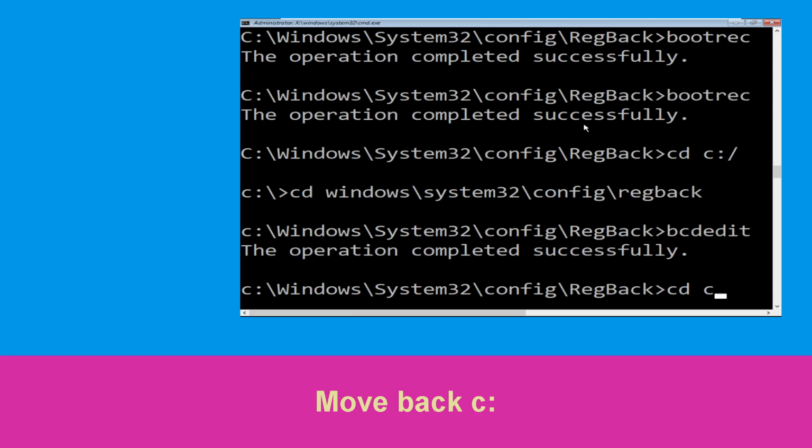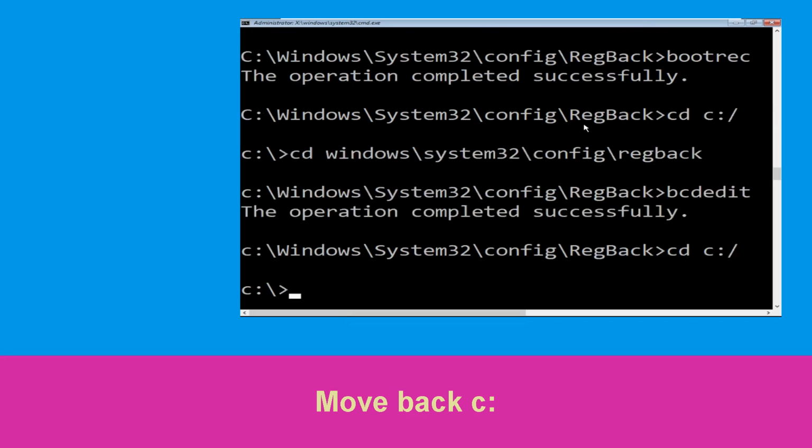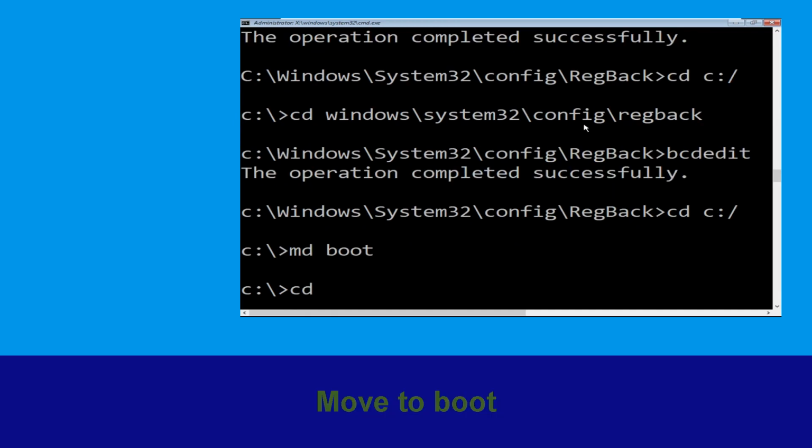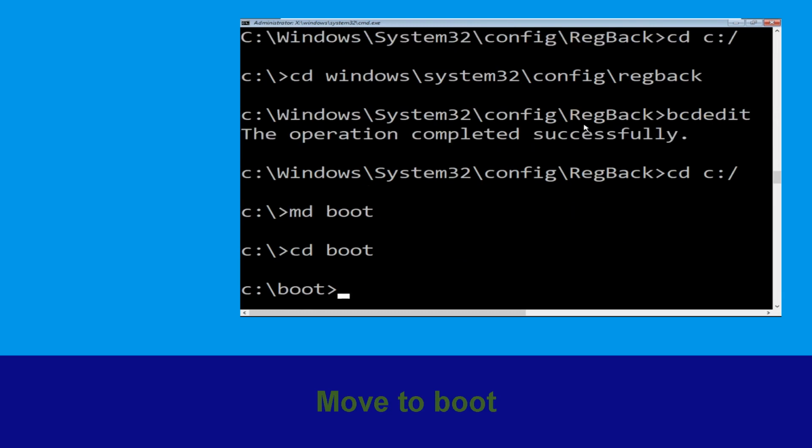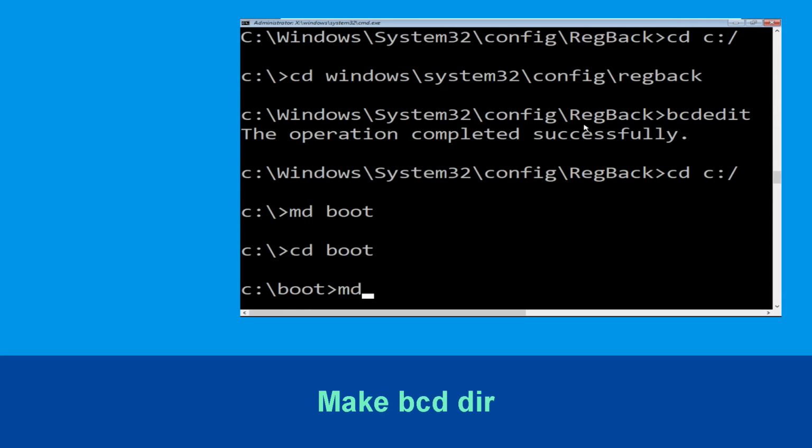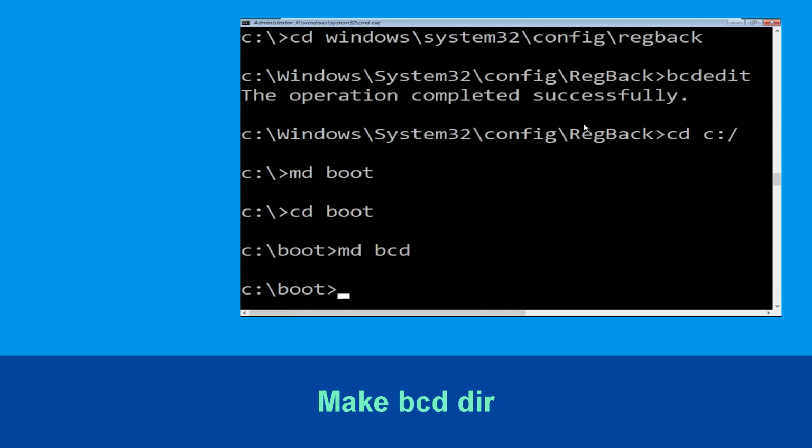Type cd space c:/ and hit enter. Now type md space boot and hit enter. Type cd space boot and hit enter. Now type md space bcd and simply hit enter to execute this command.